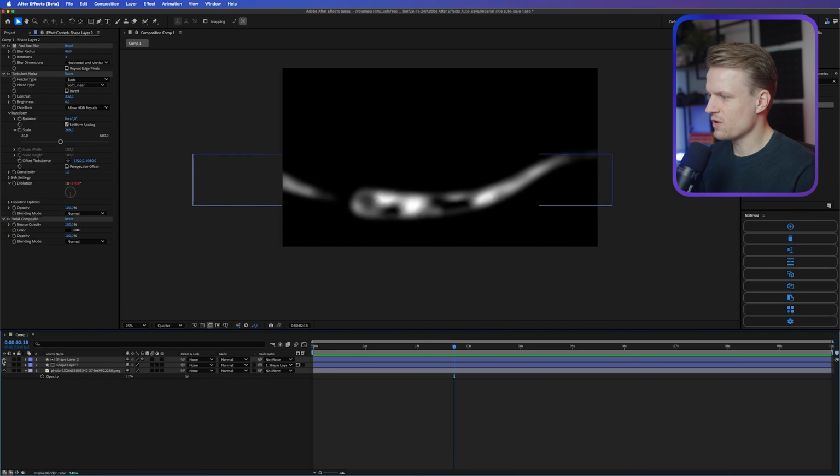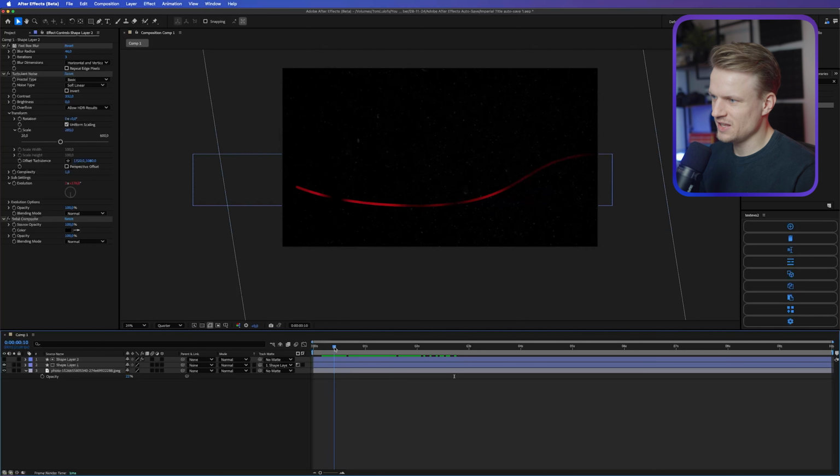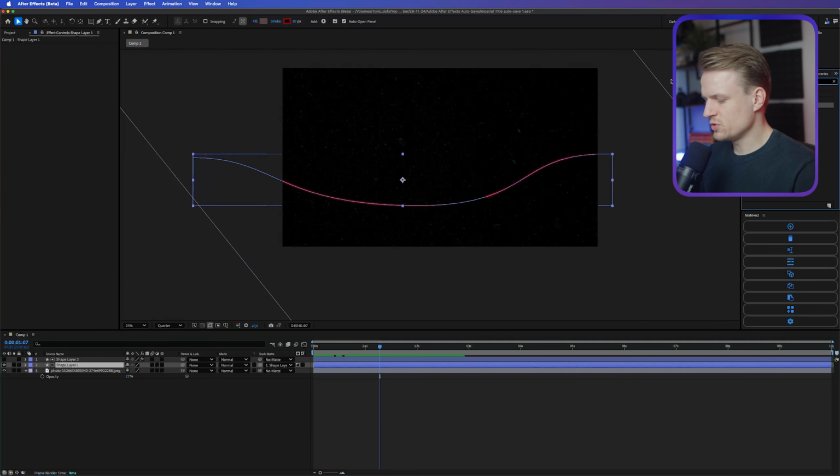Now turn this layer off and we'll see the effect. As you can see, it has such a cool effect. And of course we can dial it down a bit. If you decrease the contrast, the line will be more visible. Really nice. Now of course to the line we can add a deep glow or a normal glow.